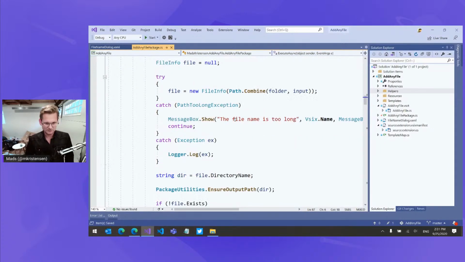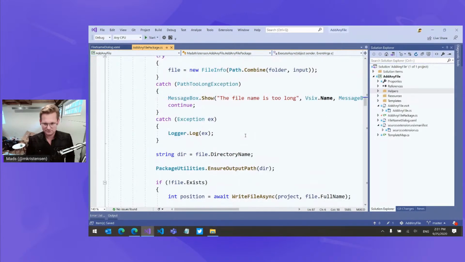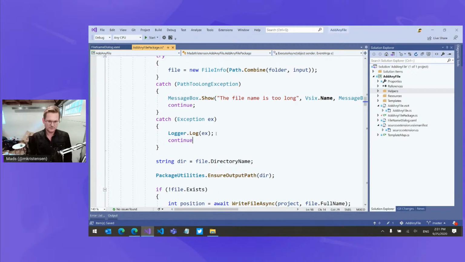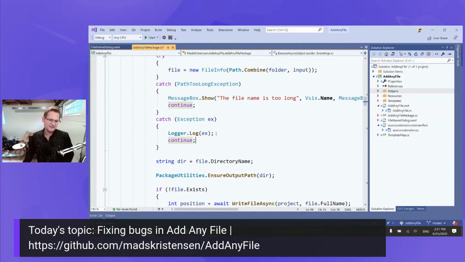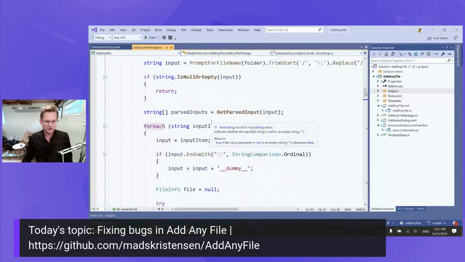Yeah. James, does this look good to you? I approve. Well, you're gonna have to also continue on that last catch. Are you continuing or returning? No, because what if you have comma separated? It might already have created one of your files, then it comes into this thing, and then the next. Got it. Yeah, that makes sense. Yeah. This is a long, ugly method now.